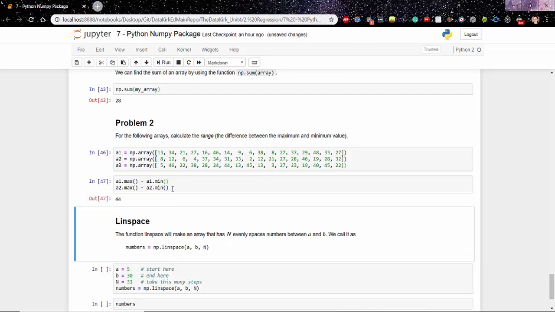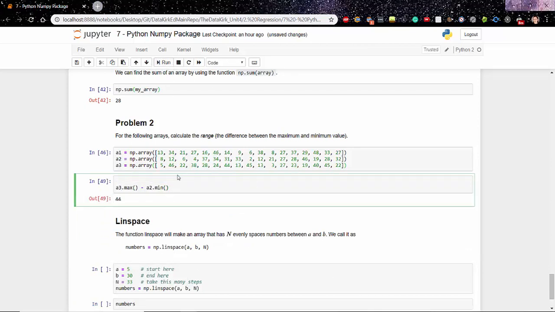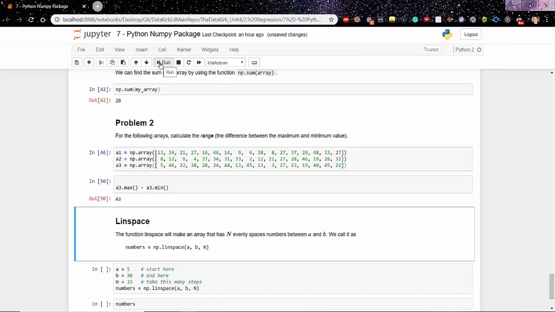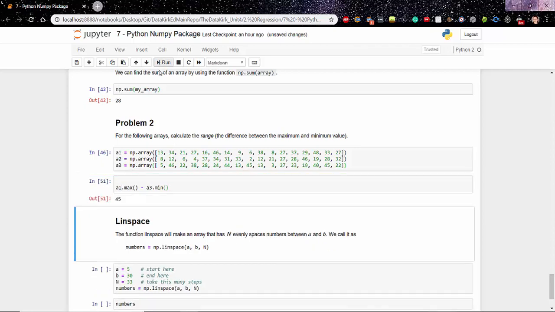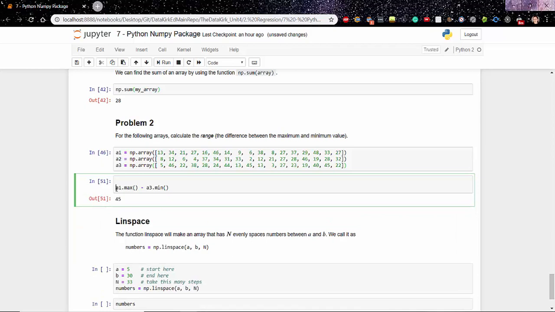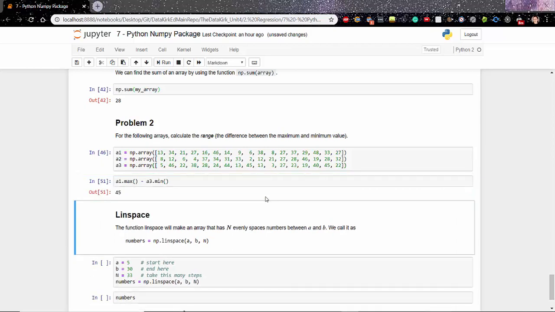And the output is 44. And you can change it, this is 43, and you can change between the maximum of A1 minus the minimum of A3. You can do this as well, it is 45. Okay, I hope that's clear.